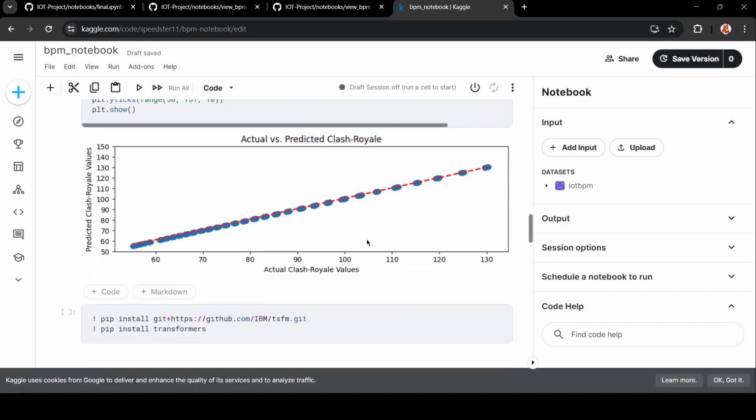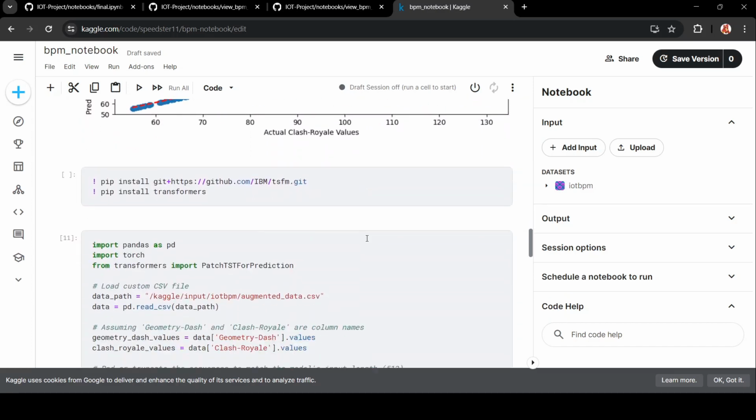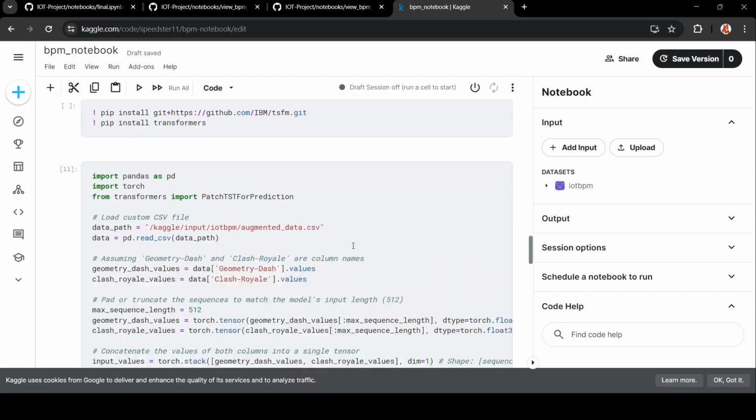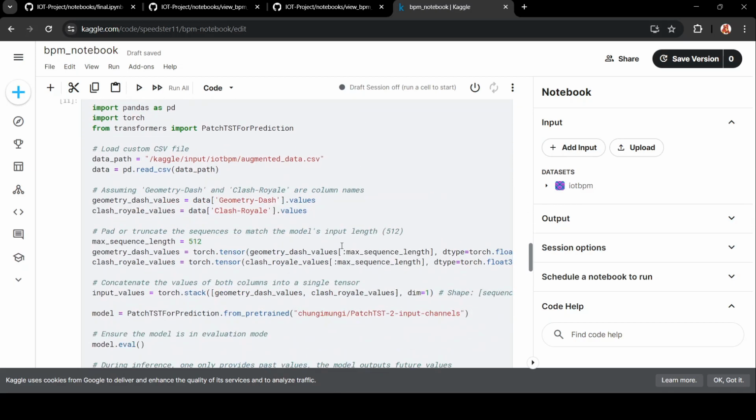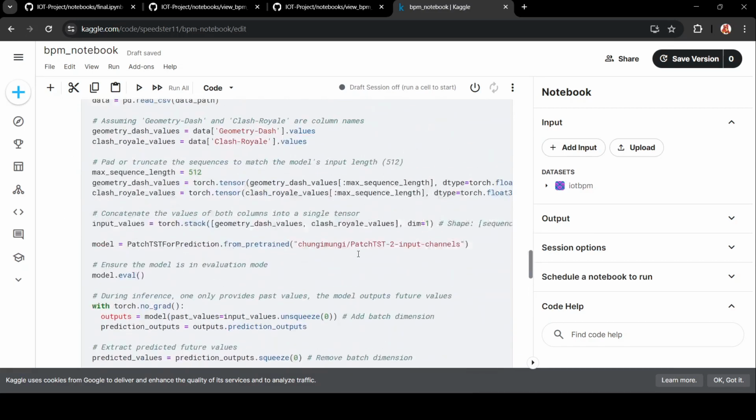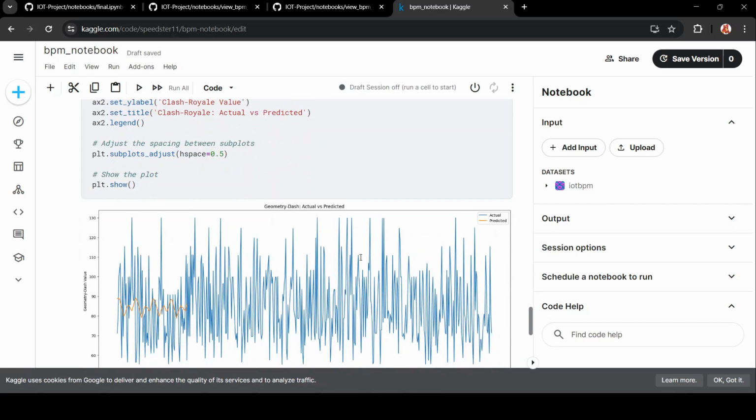Now coming to our actual experiment, we've used a model called PatchTST. This is a state-of-the-art time series analysis model, which was released at an international conference around last year. One of the specialties of PatchTST is that it is able to recognize various trends in a time series, and it can accurately predict within 96 of the values from the input data. As we see here, we've predicted it for Geometry Dash.